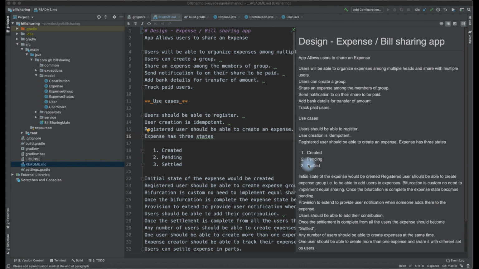The other thing that we talked about is that the expense is shared among users, right? So a user share should be there, an association between a user and a share, what the person has to pay. Those are the models that I can immediately think of, and I took a pen and paper and wrote them down.